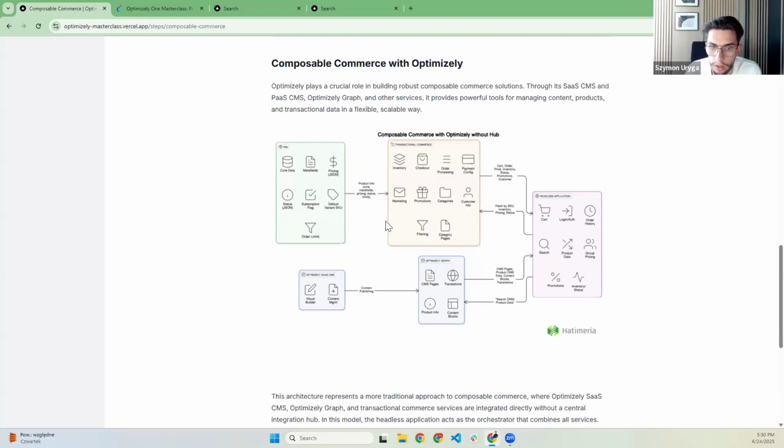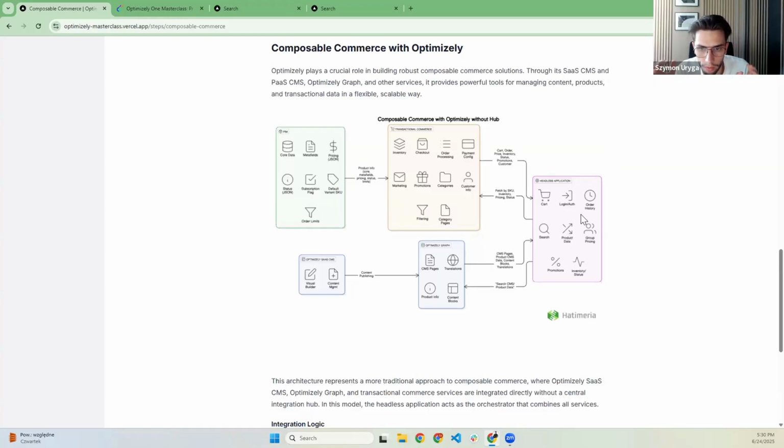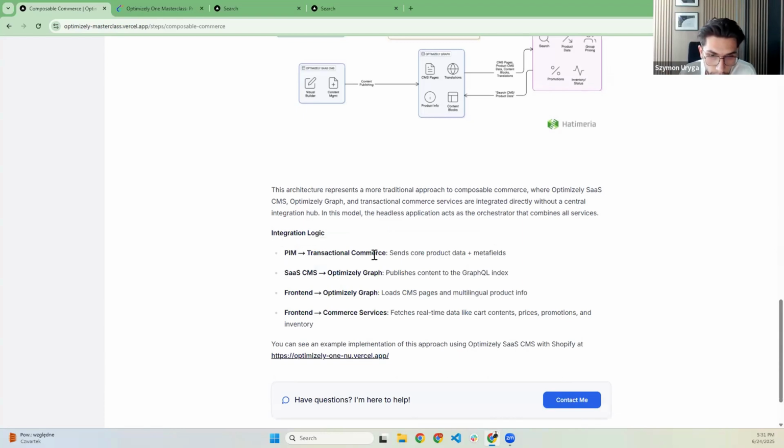Then we've got our Optimizely SaaS CMS, which takes care of all of our content on the website, the homepage, blog, landing pages, and indexes all of that into Optimizely Graph. And then we've got our headless application, which connects to all of those systems and gets content from Optimizely Graph. In the case of the products, we get all of the needed commerce data from a commerce service and all of the content from Optimizely Graph. And in our headless application, we need to combine these two sources into one and display the PDP, checkout, and any stuff like that.